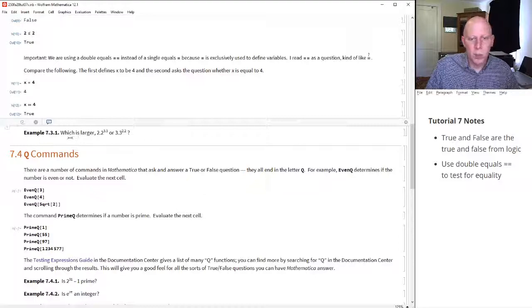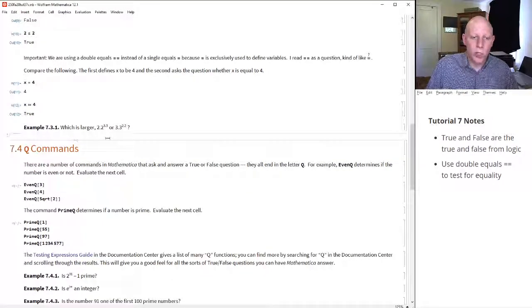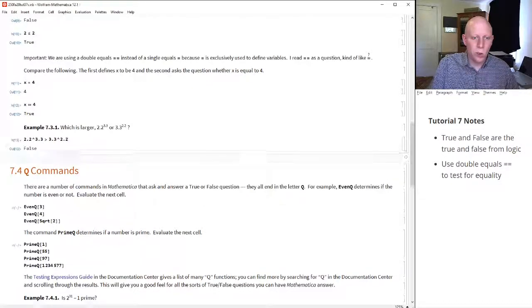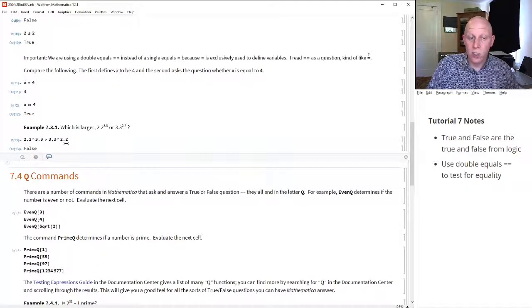As a quick example, which is larger, 2.2 to the 3.3 or 3.3 to the 2.2? Well, if we do 2.2 to the 3.3, and let's just ask, is that greater than 3.3 to the 2.2? That's false. So that's saying that, in fact, 3.3 to the 2.2 is bigger than 2.2 to the 3.3.